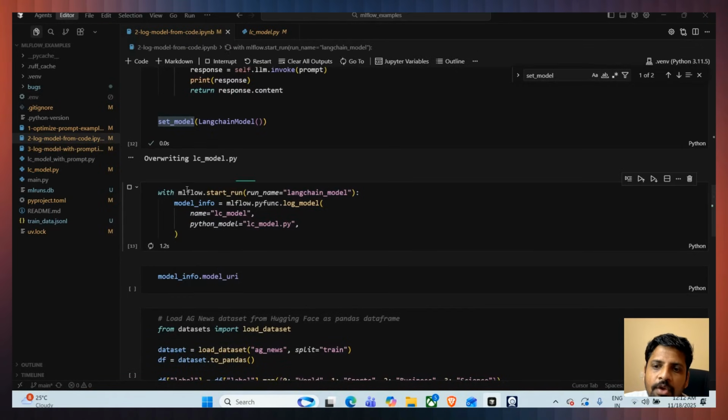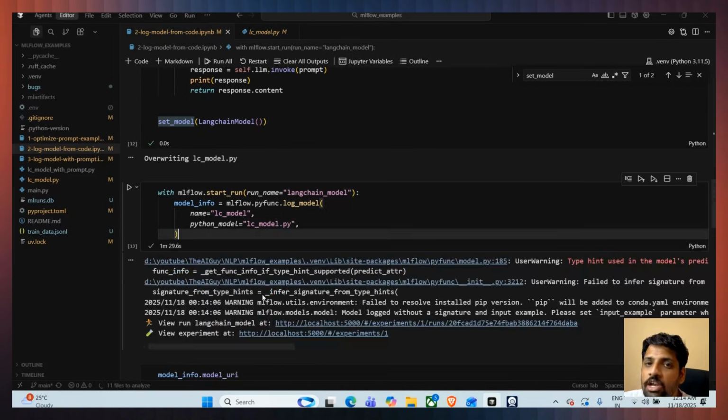Okay. So let's go ahead and log this model. For that, we are going to use mlflow.start_run. We are going to start a new run, right? And then we are going to use mlflow.pyfunc.log_model. And here I have defined the model name as LC model. And this is going to be our model file, the lcmodel.py. Okay. Once the model is logged, let's go to the MLflow UI and check out this model.